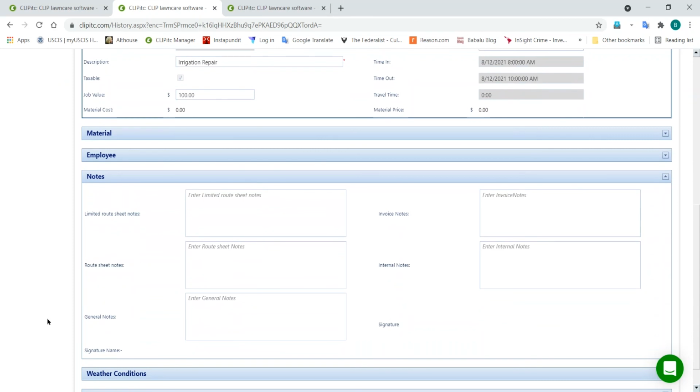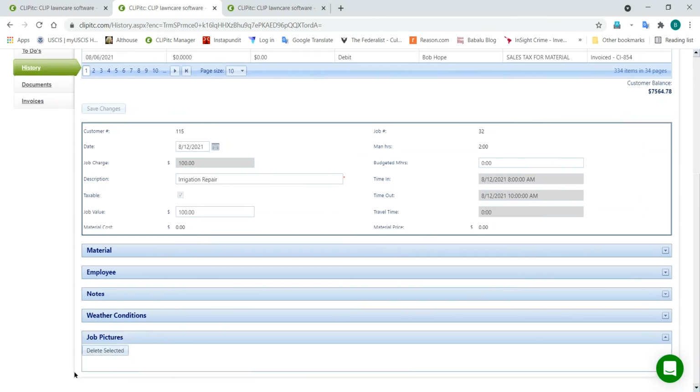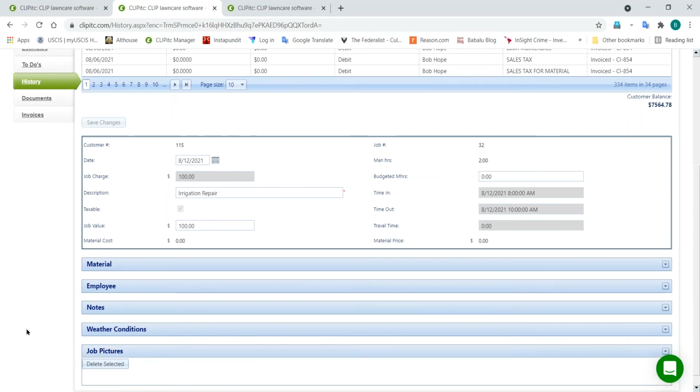That way, if you get a complaint from a customer, you can go back and see whether the notes contain the directions for the crew, and the crew just failed to read them, or whether someone failed to put the notes in there for the crew to see. Weather conditions. And one thing different here, you can have job pictures. So if you do use the app, like I mentioned, iPhone, iPad, then your crews can take a picture before and after, and they'd be stored here in the account.